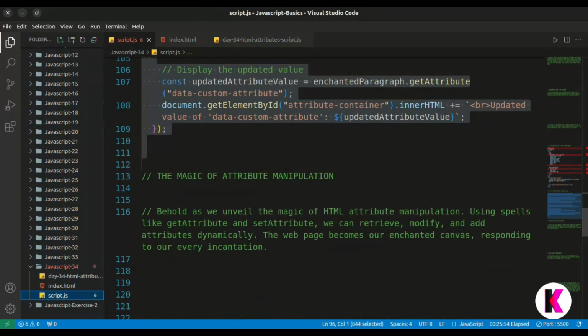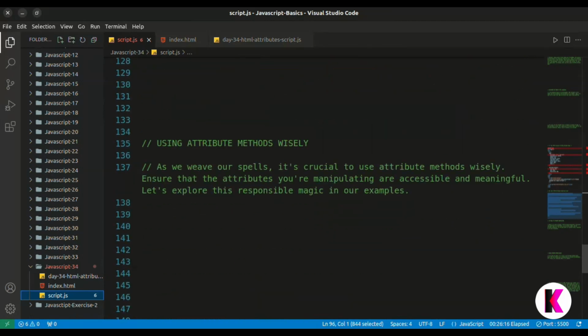The magic of attribute manipulation. Behold, as we unveil the magic of HTML attribute manipulation using spells like get attribute and set attribute, we can retrieve, modify, and add attributes dynamically. The web pages become our enchanted canvas, responding to our every incantation. As we have our spell, it's crucial to use attribute methods wisely. Ensure that the attributes you are manipulating are accessible and meaningful. Let's explore the responsible magic in our example.